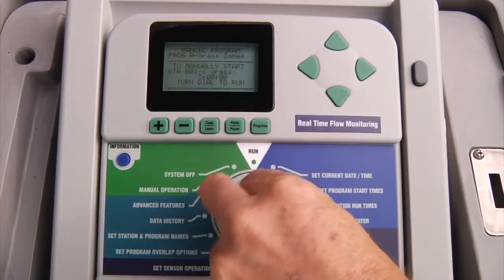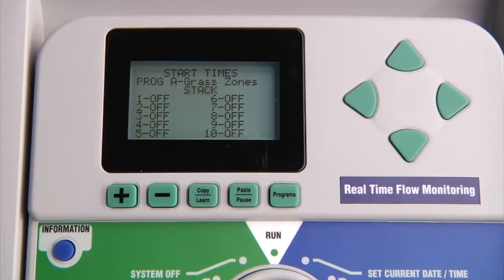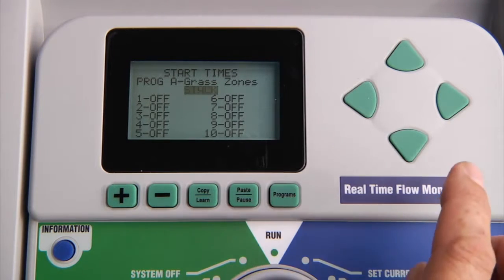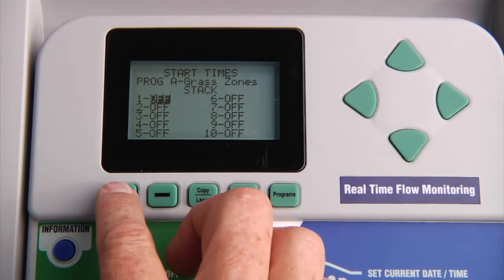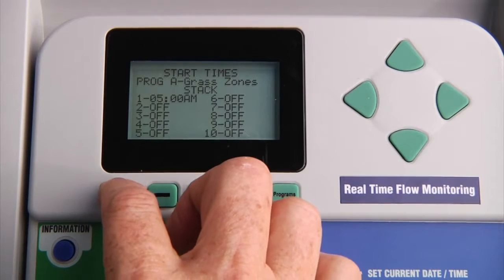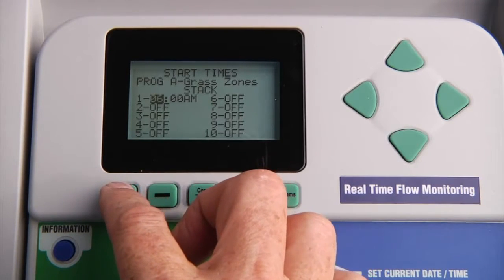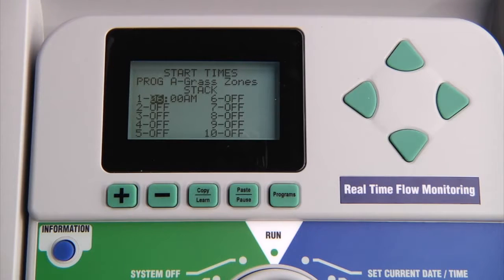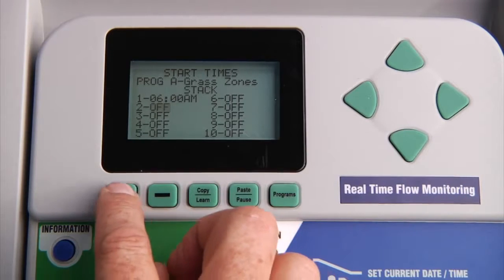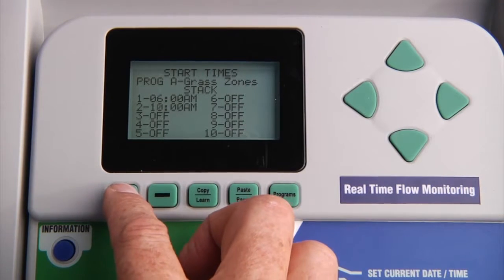Now turn the dial to set program start times. Here we need to specify whether we want program A to stack or to overlap with the other programs. The default is to stack. To set the start times, go down using the down arrow and enter the first time you want the program to start using the plus or minus button. If you want the program to repeat the cycle at a later time, you can set a second start time by pressing the down arrow button and adjust it.